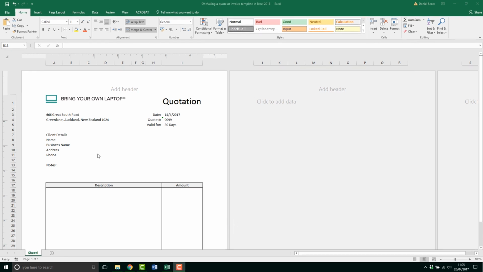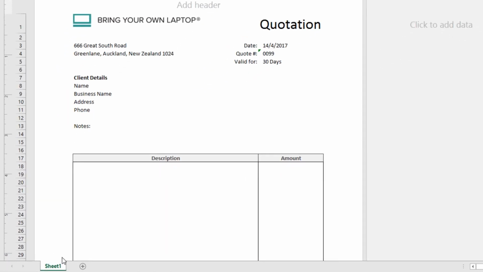A slightly less caveman way is to use sheets. This is our workbook, the whole document, and you can have sheets within here. So I can double click Sheet1 and call this one invoice. I'm going to call this BYOL, bring your own laptop invoice. I'm going to put the invoice number at the end here, 0099. You can see it up there.